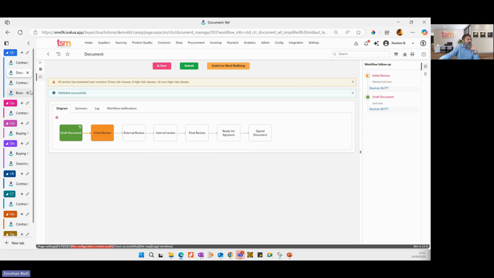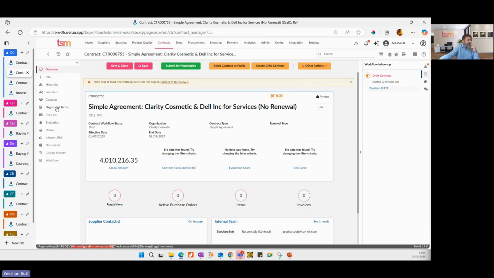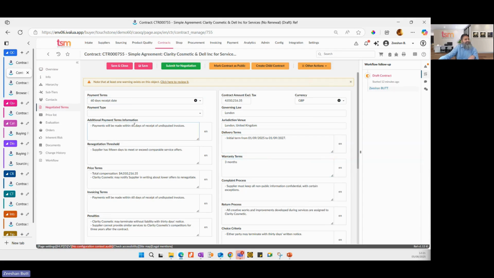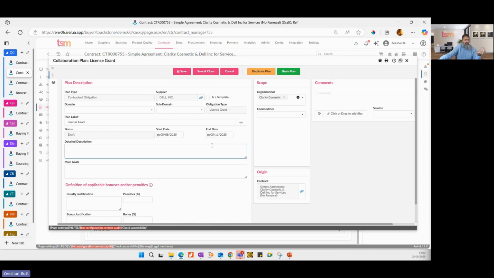But if I just go back to the actual contract, and if I go to negotiated terms, you'll see that all of the information has been extracted, the key terms from the document, warranty terms and everything. But what it's also done is it's actually added those key obligations, those 10 obligations from that document. It's automatically added here. Now, this uses Ivalua's improvement plan or collaboration plan, we call it, the new module, which has extracted those obligations. And then, let's say license grant, for example, I go in there, and all it is actually a plan, okay?